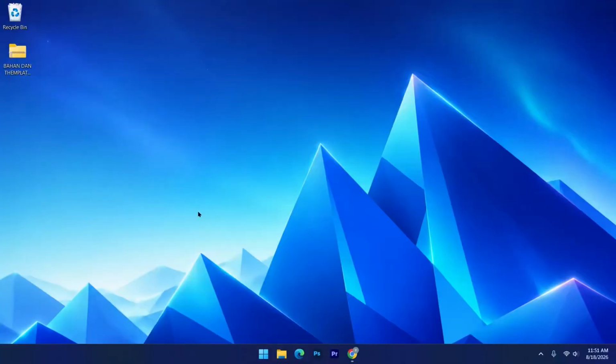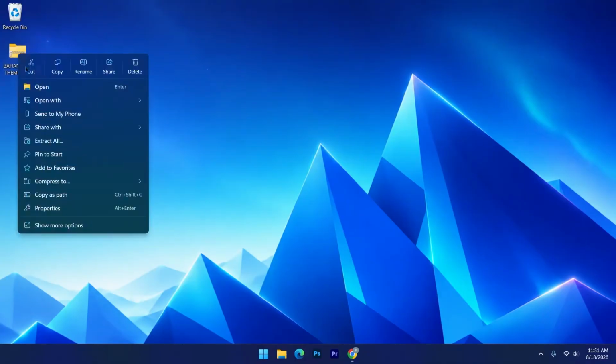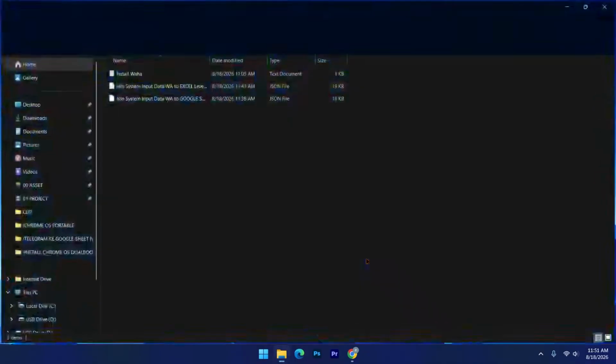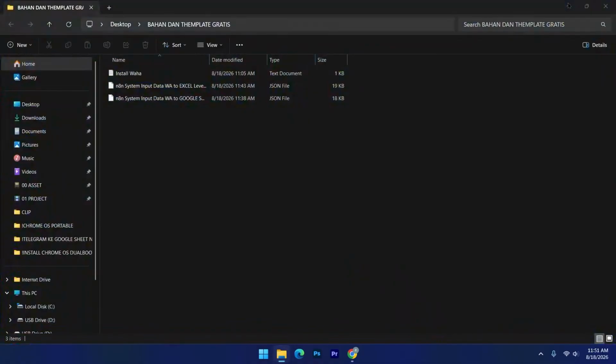Okay guys, now we're going to go straight ahead and create a system to input data from WhatsApp to Excel using n8n. First, please download the n8n materials and free templates that we have provided. The links are in the description of this video. After you've downloaded it, just extract the file by right-clicking, selecting Extract All and then choosing Extract. Once it's extracted, let's minimize it for now guys.